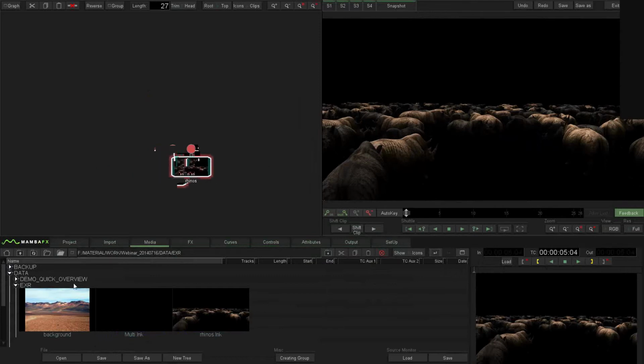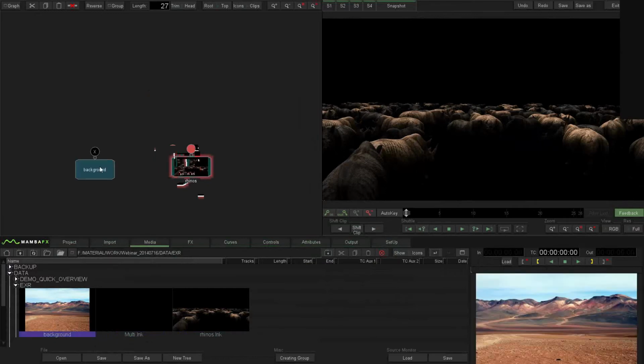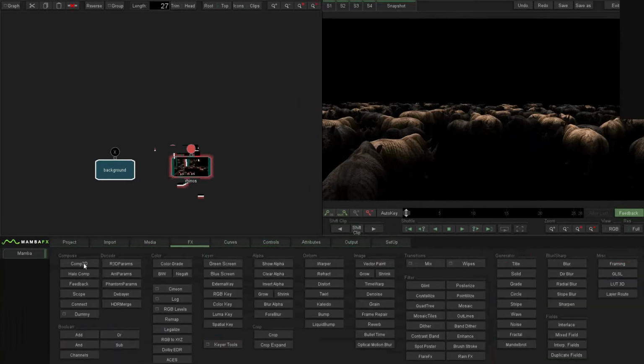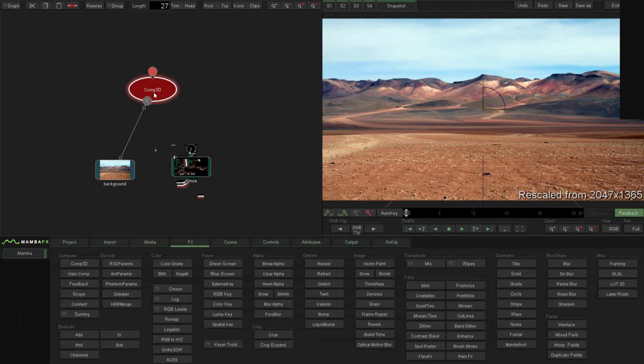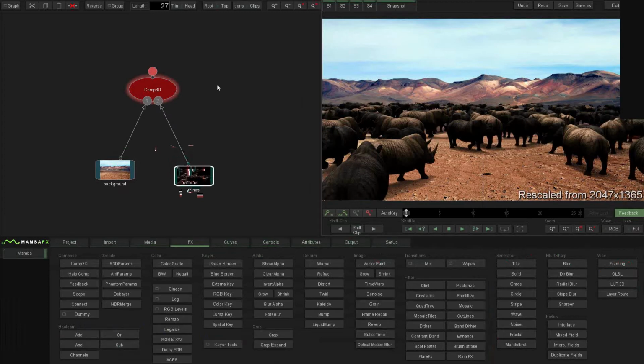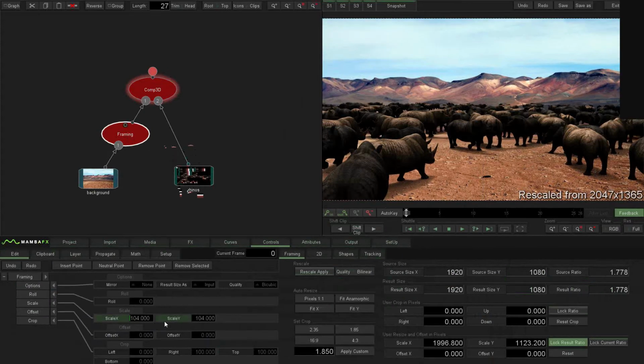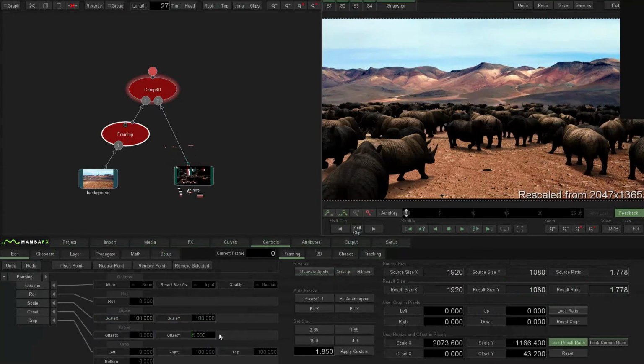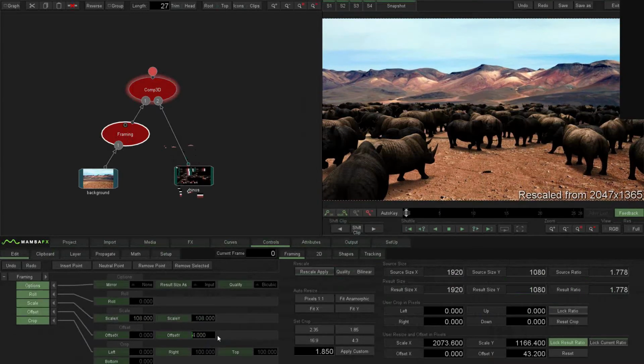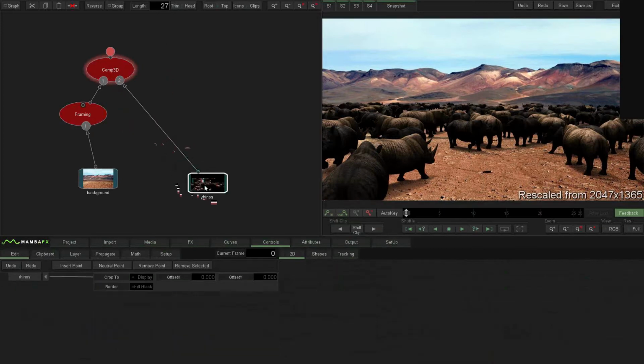I'm going to quickly comp that together with a standard background, so I will grab our comp 3D node and then wire up my rhinos as my second input to comp those together. Maybe at the same time I will add a framing node in between my background and my comp, and then I can quickly adjust the positioning and the scale to align that a little better.